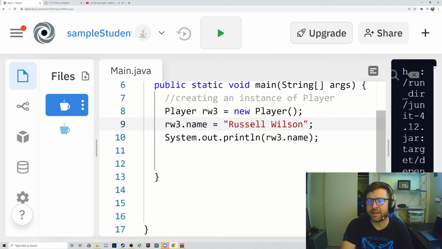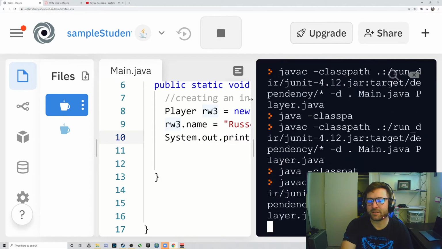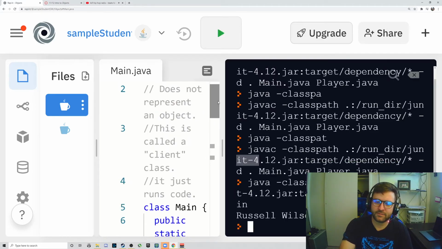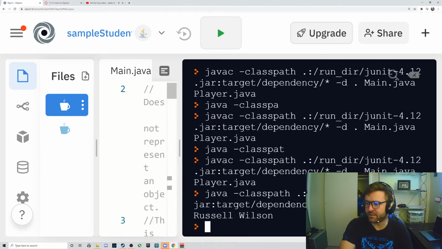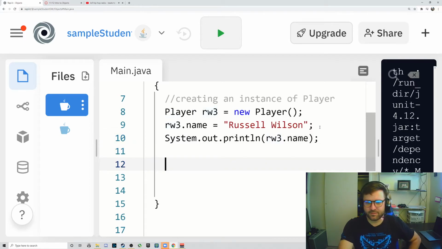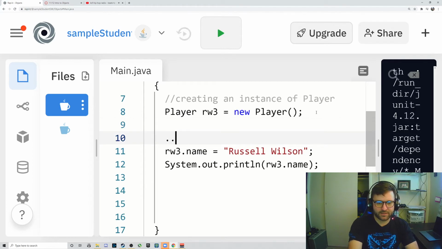Okay. So now if I say rw3.name is Russell Wilson and then I print it, then I get stuff like this. There it is. You can see down here it prints Russell Wilson. There you go. So I can set properties like this.